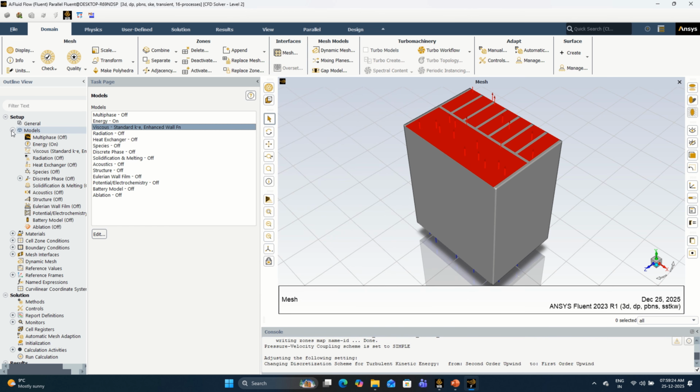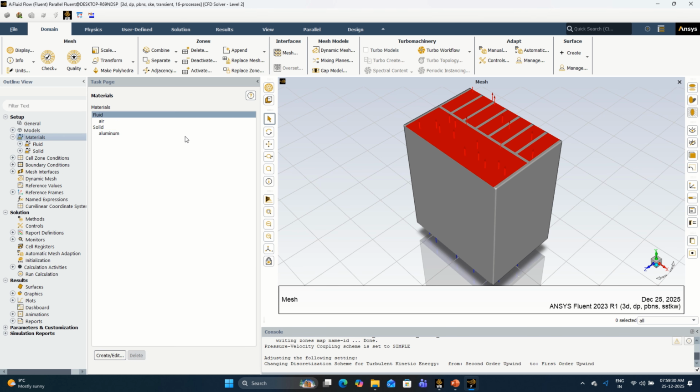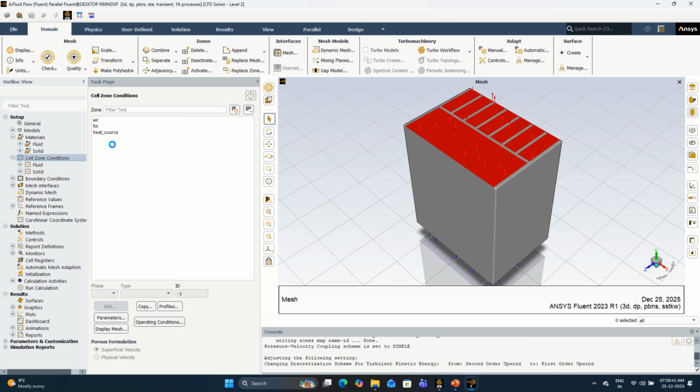Then we are not turning on the solidification and melting, but if it is a PCM material, then in that case we can add it. So we have the fluid material by default air, solid material by default aluminum. We are not going to make any change here. We'll keep this as it is, but if you want some different material for your fin, you can accordingly add the material in the respective case.